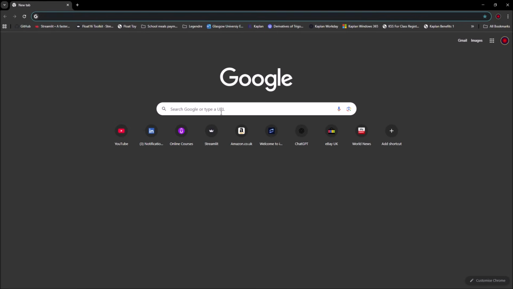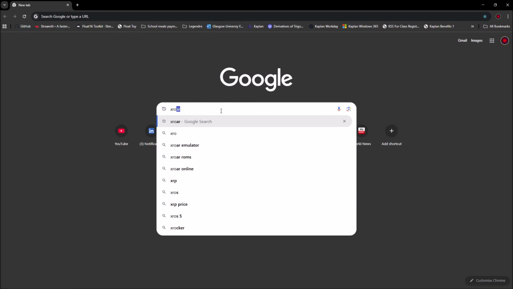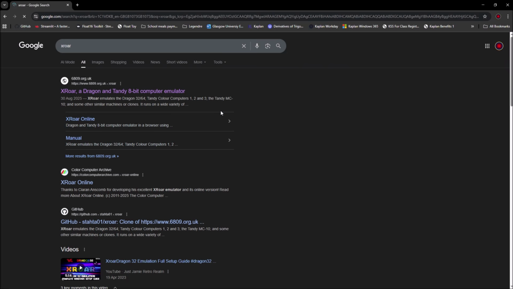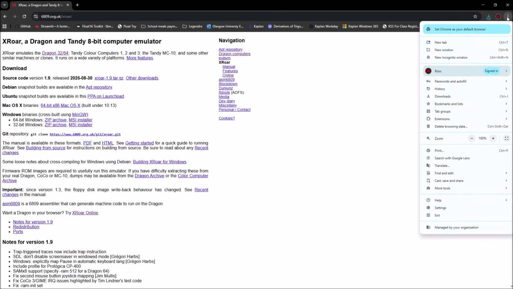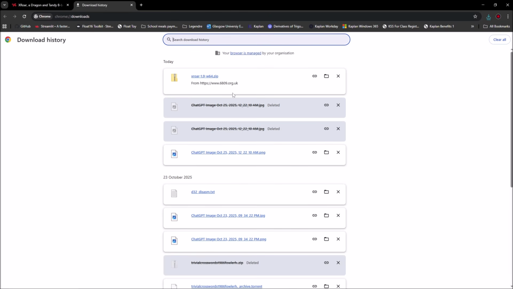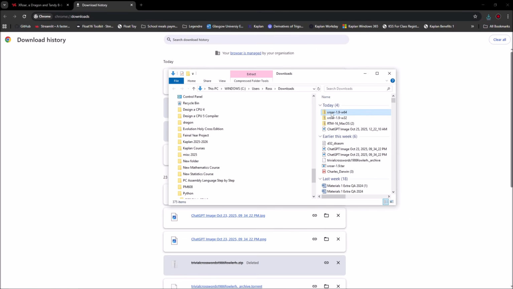Okay, so in your browser you can type in Xroar. The very first one that comes up is 6809.org.uk. So I clicked in there. Now I came down to the Windows binaries. So this one here, the zip archive. Click on that and it'll download a zip file. So if I go into my downloads, you can see it sitting here. So it's Xroar. If I go in there and have a look, there it is.